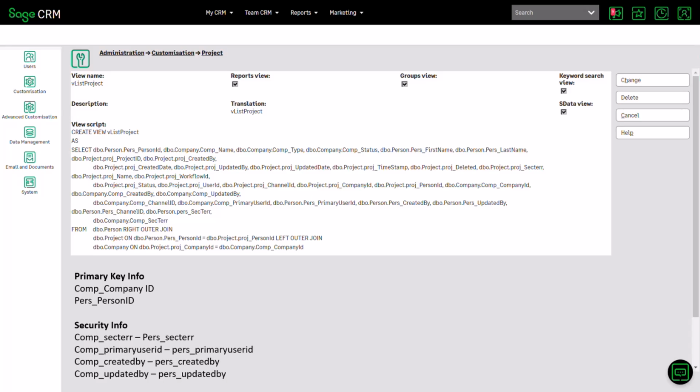So if we go back into that view, or one of these views, we can see here that I'm using vlist project. You can see that my view contains the key information and the security information we're going to need. If you access a record that is linked to other records, you must include all of the security information for those linked records. So I have to have all of the necessary security fields for the company and the person, as well as the project if I'm joining onto those entities.